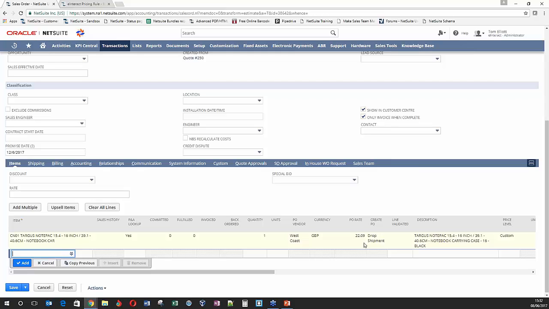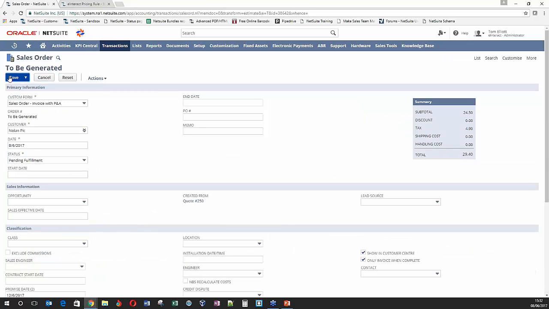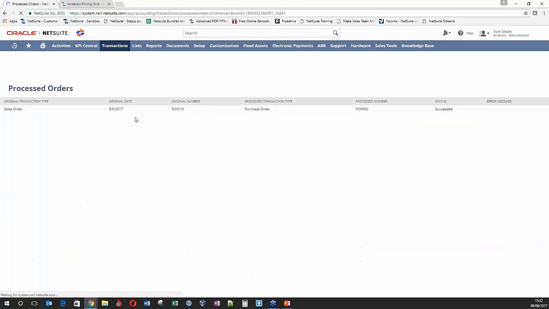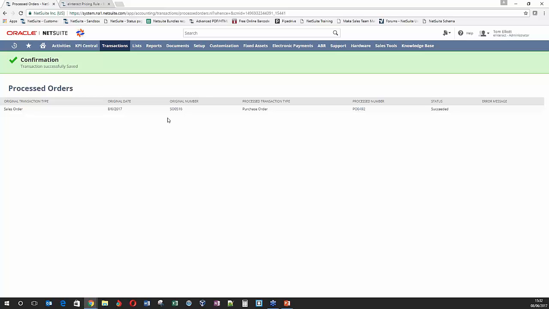But they're not going to send it to us. They're going to directly send it to the customer itself. So once we save the sales order, it's now using NetSuite built-in functionality, and it's going to create a back-to-back order or a dropship order, and you can see our sales order being saved and created, and on the back of it a purchase order has been created.